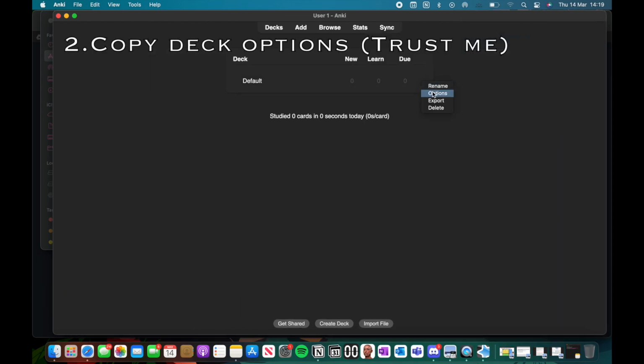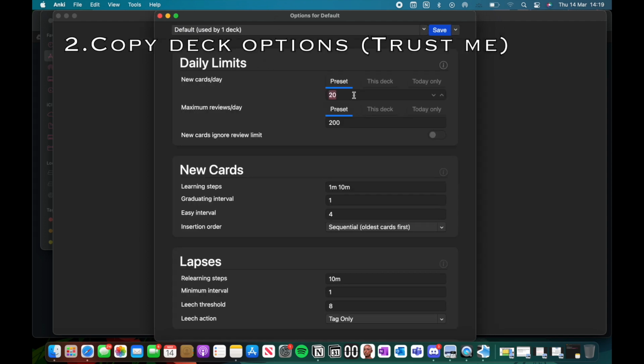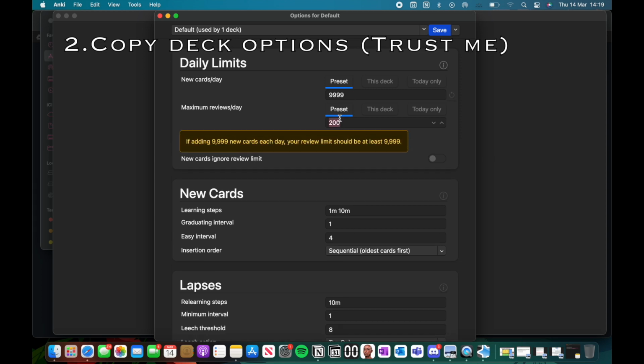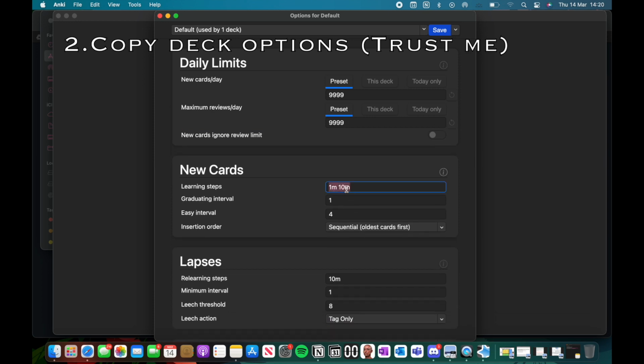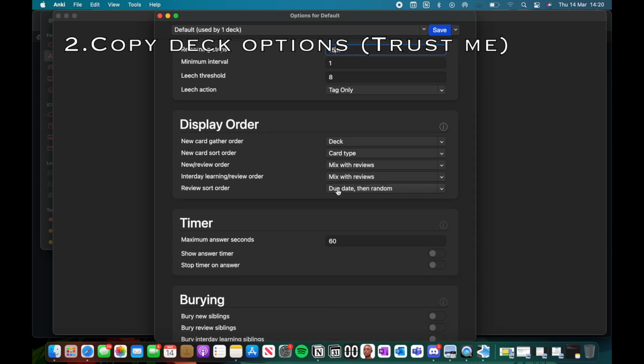Next, click that options bar to the right of the decks. This applies for all of your decks. Go ahead and copy here. So put like 9,999 for these first two presets. All these options are from the Anking's video. 15 minutes for learning steps, 15 minutes for lapses.